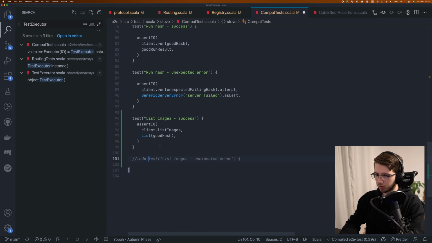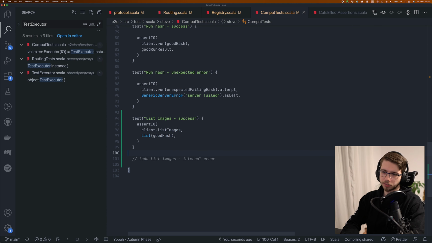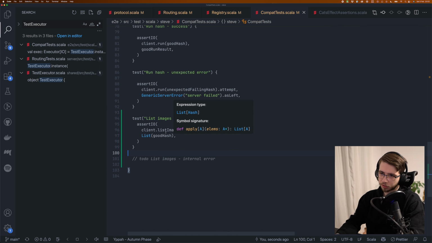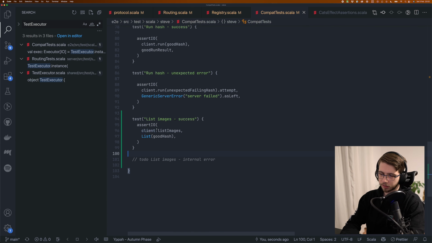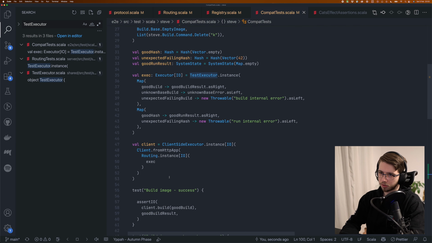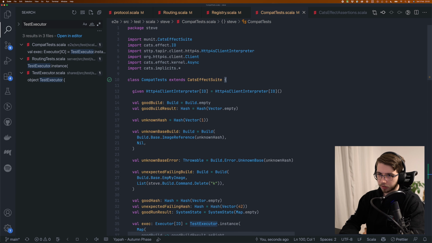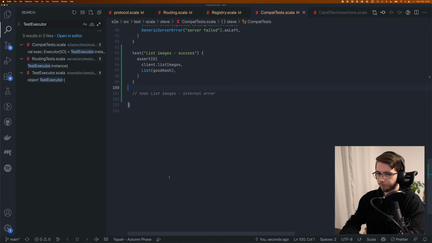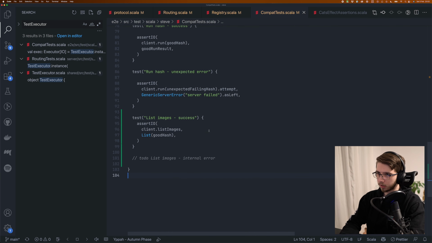Like this isn't a real project. I can always try to do it later or just ignore it completely. That's also fine. So list images internal error. I cannot provide any input to this, so I cannot force this to fail. I guess I could in one way, like using an IO local, but that would make the whole thing more complicated. Let's just do it like that.